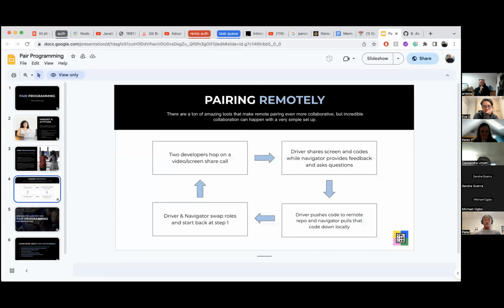And you can have pair programming remotely, which is what usually happened before it went big during the pandemic. So you have 2 developers on a video call with a screen share, like we do now, and the driver shares the screen and codes while the navigator provides feedback, asks questions, or suggests some changes.